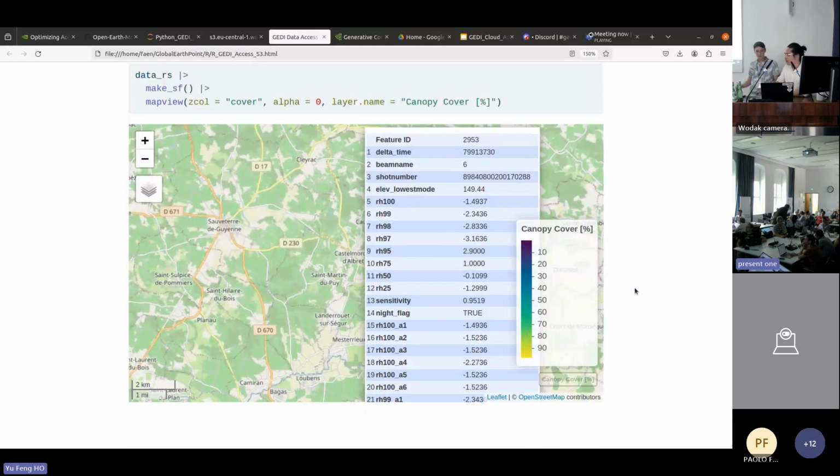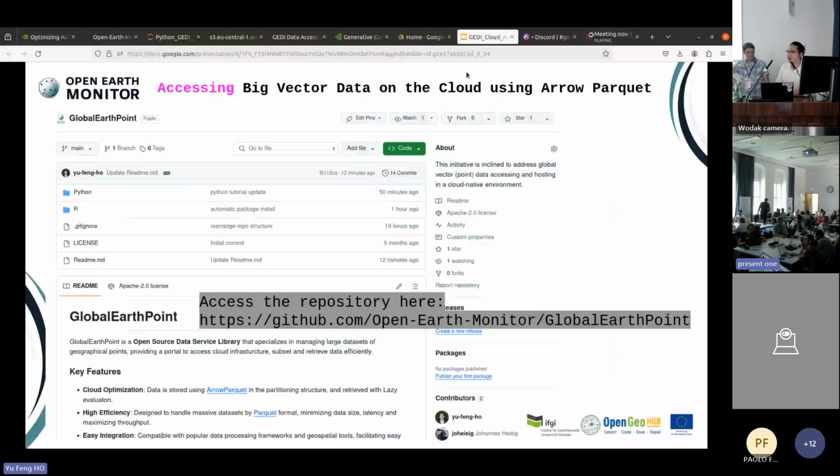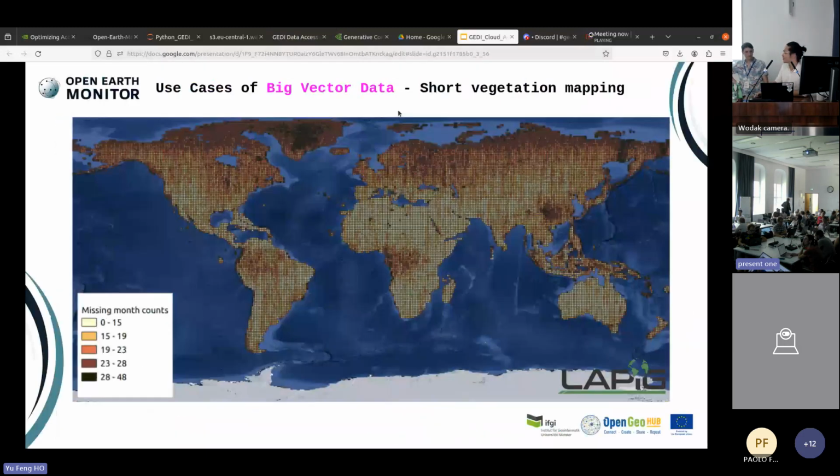Yeah. And let me jump into the last thing I wanted to share, which is that we already have one use case developed using this kind of structure to organize the ICESat-2 points. It supports the project we are doing with OpenGeoHub and Landsat to develop the shore vegetation map, using the ICESat-2 points as ground truth data to train the machine learning model to estimate the shore vegetation map.